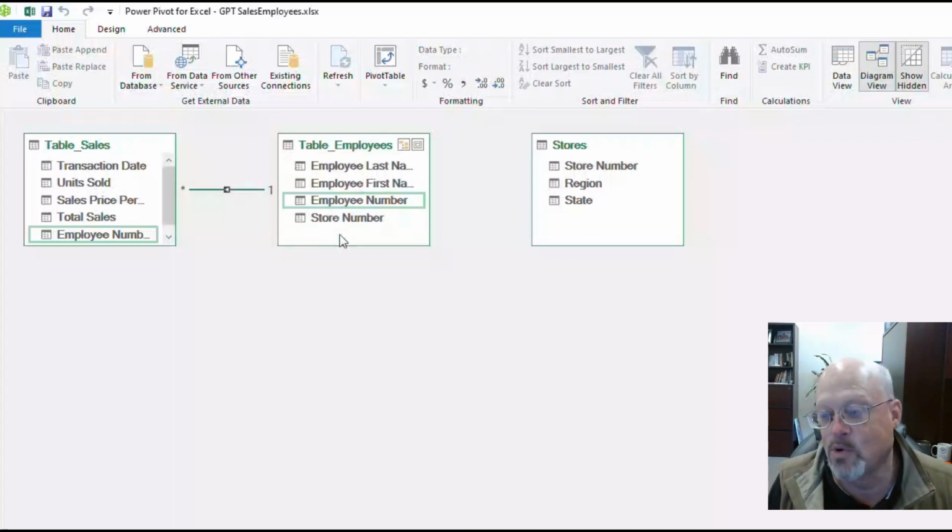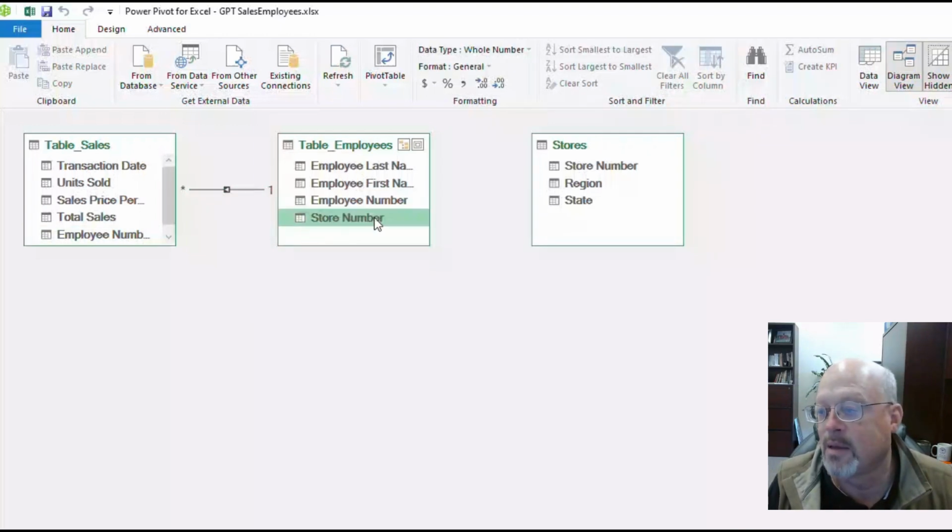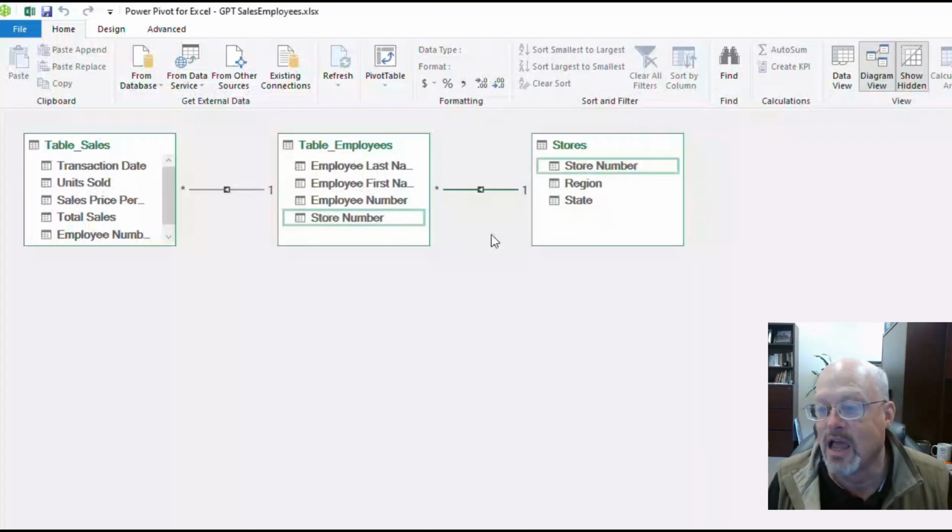Now, the next thing I'm going to do is I want to link the table employees to stores. I'm going to do that using store number. So I'm going to click on store number, and I'm going to go over and click on store number here. Just drag it over there. It creates a line, and now I've got a second link. Those are now linked together. Once they're linked together, I can create a pivot table.